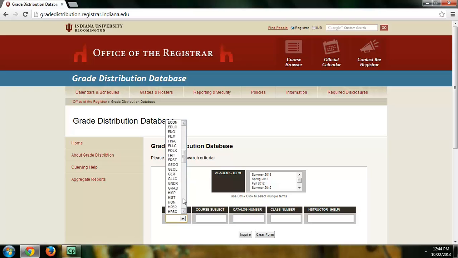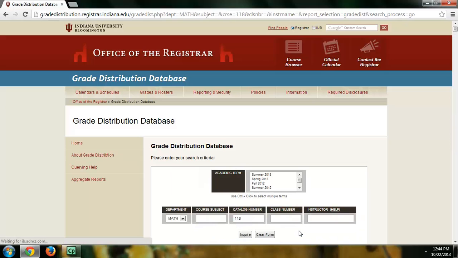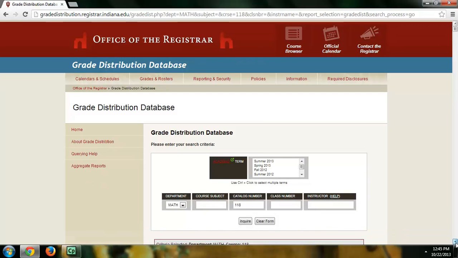So in this case, I'm going to select math, and I'll just select 118. So this is finite math. It's something that a lot of freshmen take. And if I click inquire here, it's going to search the database of all of the different courses, all of the different classes that have been instructed, and it's going to pull out all of the ones that have the department of math and the catalog number of 118.